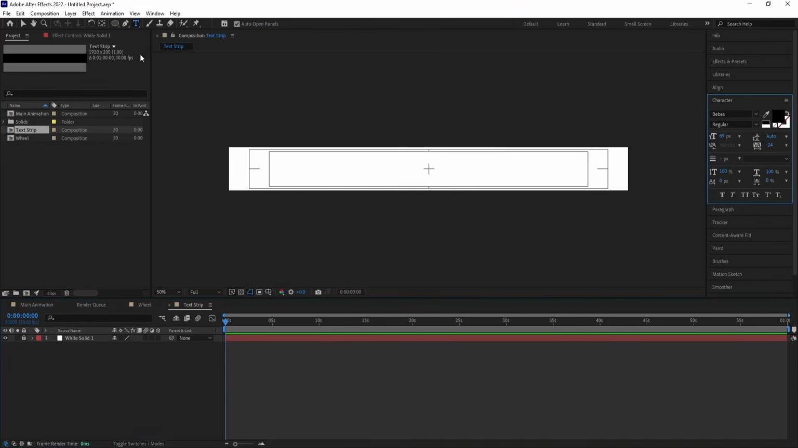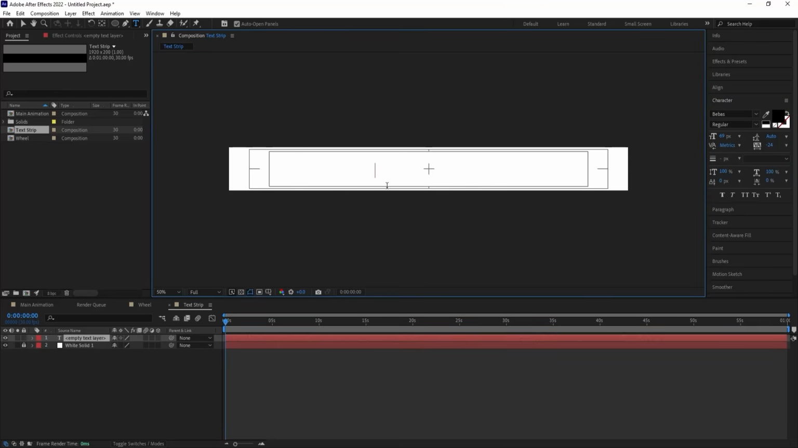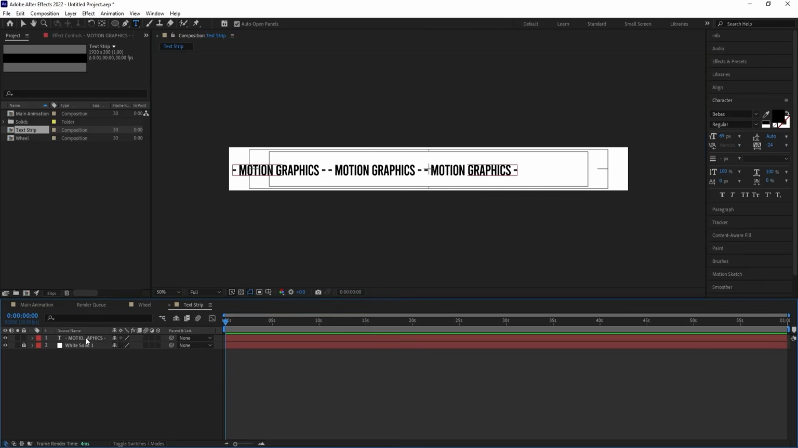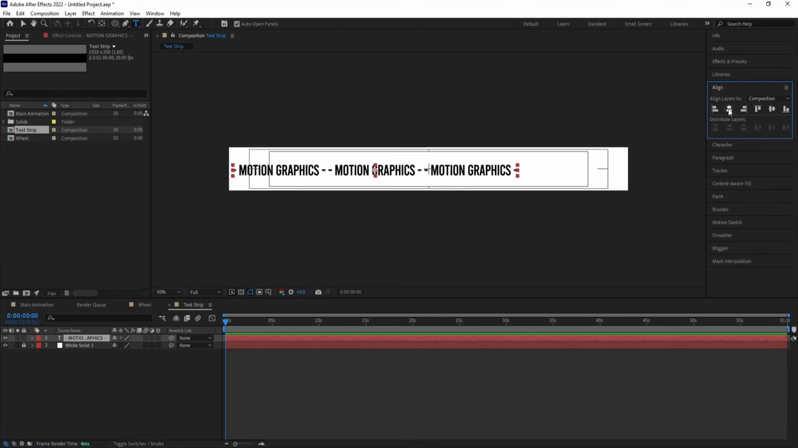Then I'm going to select my text tool, and you can type whatever font you want. I'm going to choose Babies. Then you can type whatever text over here. I'm going to type motion graphics, and I'm going to copy this text, hit spacebar like this. Then select this layer and press Ctrl Alt Home to align that anchor point to the center. Go to the Align tab, align it horizontally and then align it vertically.